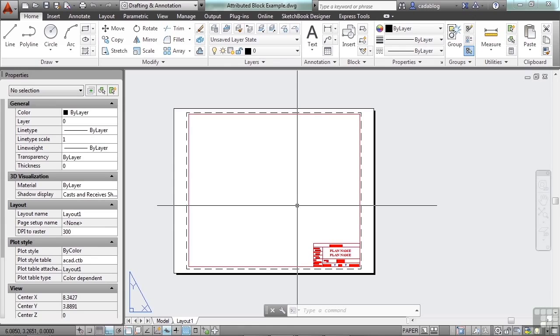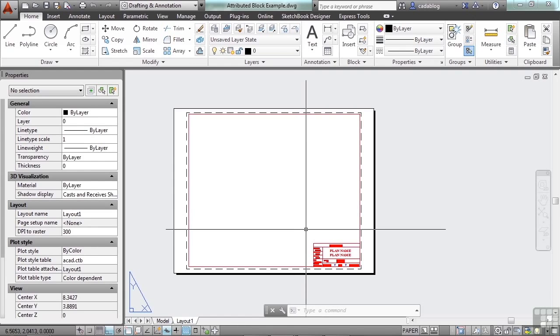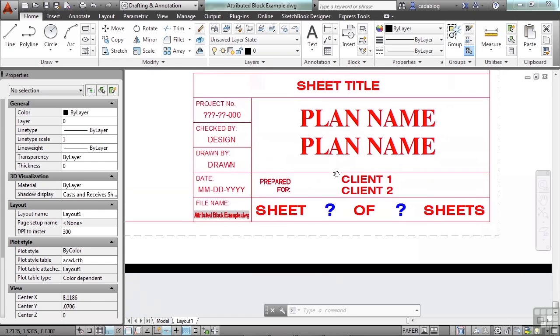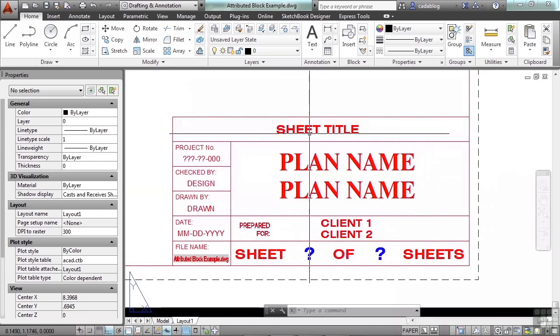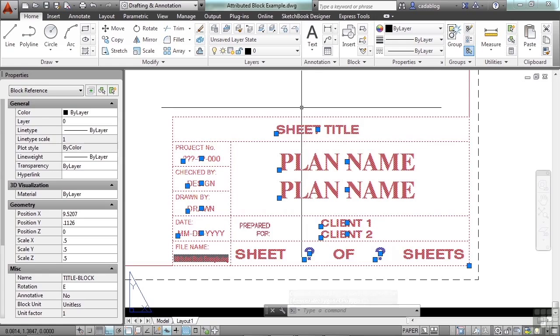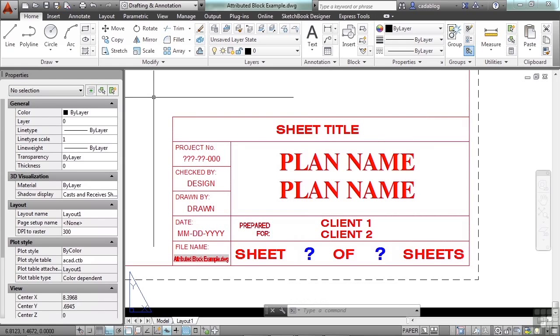This is a typical, very simple attributed block. It's a title block for a drawing. Right here, you can see that this is a block. All the other grips here also tell you that those are attributed fields. That means we can edit them.